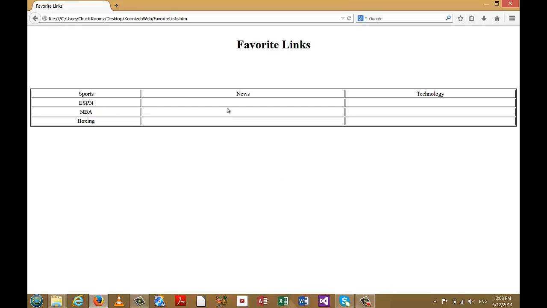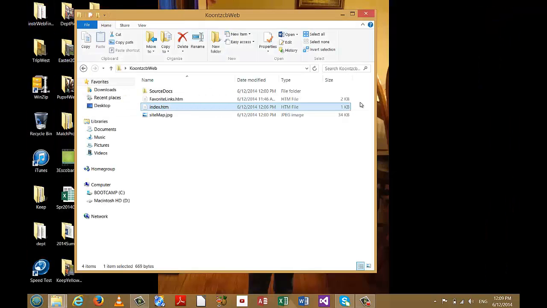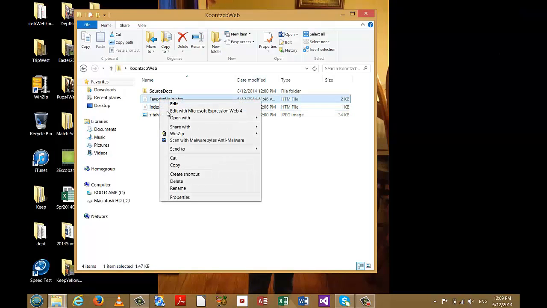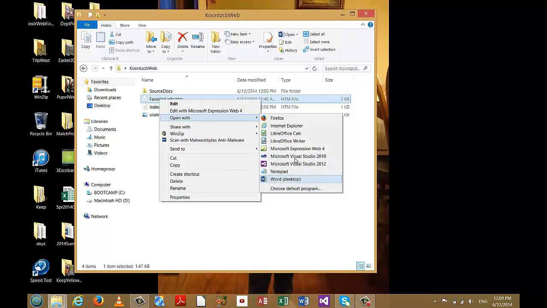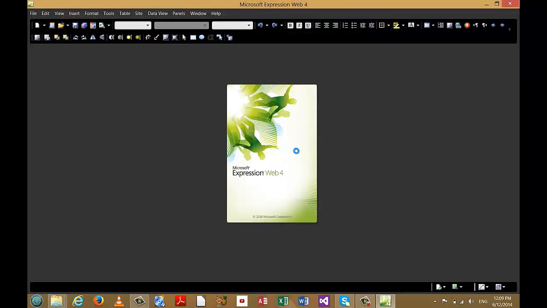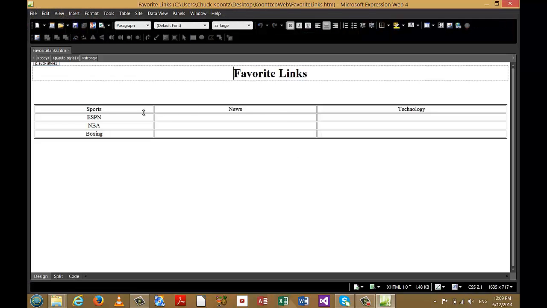ESPN, all right, so let's build it. Let's also put a picture in here. CBS has a familiar logo, the CBS eye logo. We'll just go ahead and insert a picture, make a hyperlink on it, and so forth. So I want to open my favorite links page with Expression Web. You can write the HTML in Notepad if you want to, but I'm doing it in Expression Web here. And I want to create a hyperlink right here.